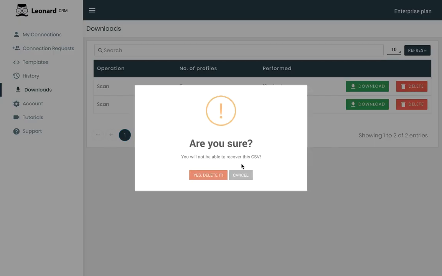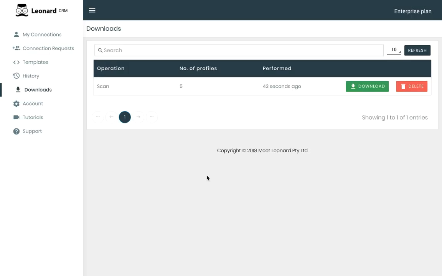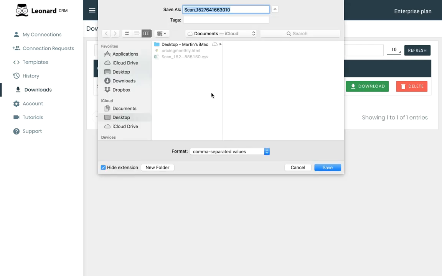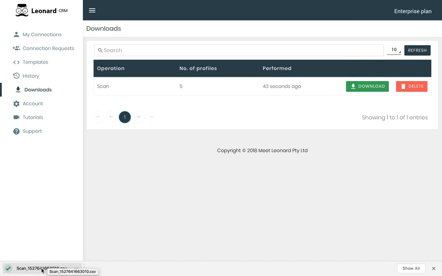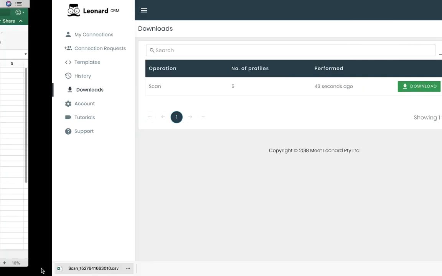You can automatically delete something if you don't have any use for it, or in this particular case, it shows you the operation you did, as far as what function you used in order to get this, how many profiles are included and when it was performed. So you have a little bit of a history, and then you can download the file. And once you download it, it's for you to use.